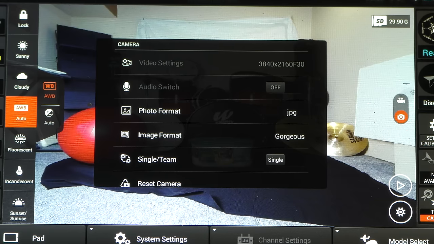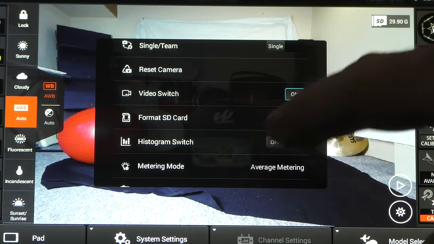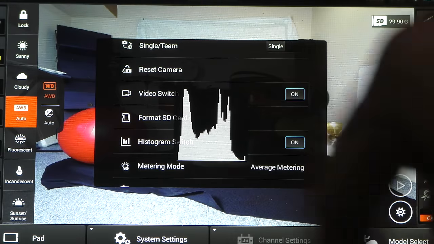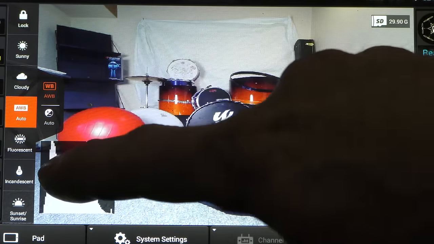The next feature that came out in this update is the histogram, which photographers have had for a very long time on cameras. And let me find it, here it is. So you can switch it on or off. I'm gonna turn it on. And you get this nice little diagram. I'm just gonna move it over where I would put it, which would be over on the left.